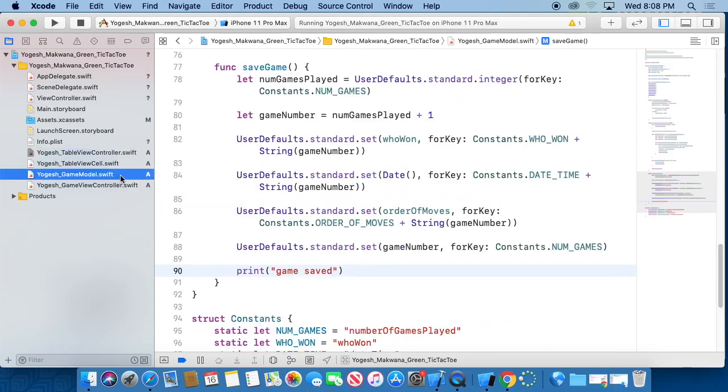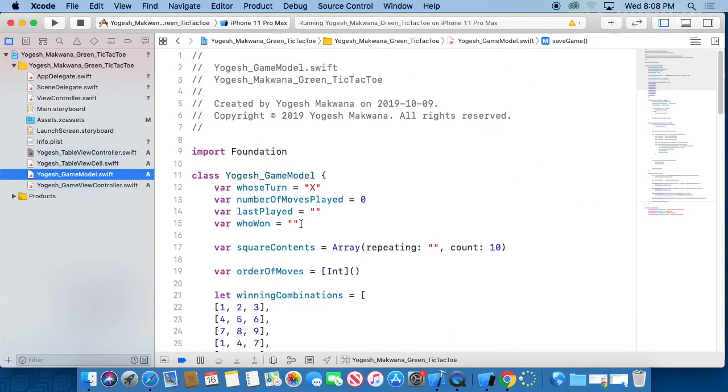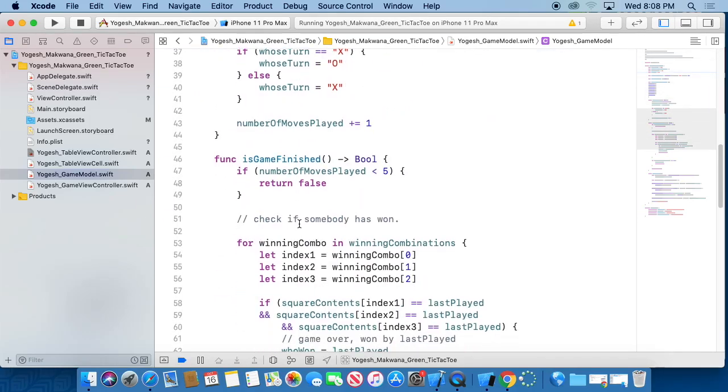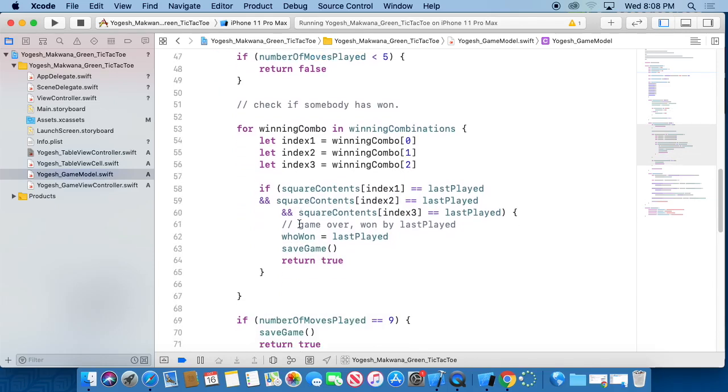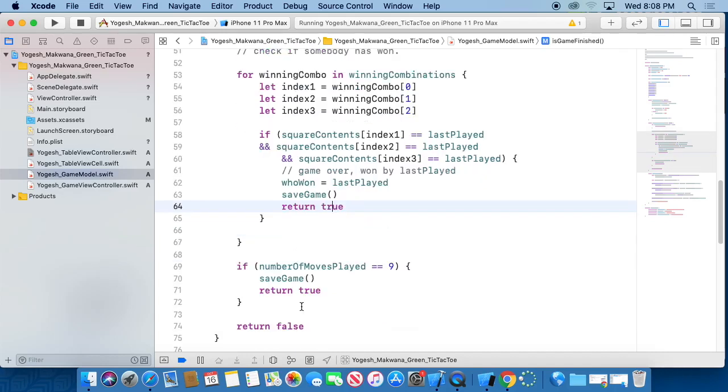If you go to your game model, you will see that who won is declared as an empty string. There is nothing, not even a space. It's completely empty, and it remains empty unless somebody wins the game. It only changes when somebody has won the game, otherwise it remains empty. So that's what we need to look for.